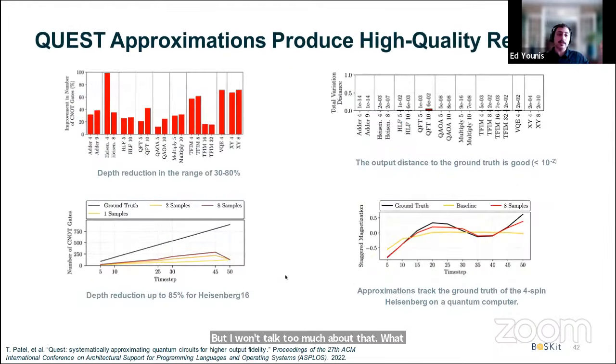What we've done with this is build the QUEST algorithm, and this is runnable through BQSKit. Here's the paper down here if you're interested. By allowing these approximate circuits, we see a pretty sizable depth reduction in the range of 30 to 80%. And this is after all of the other optimizations and compilation steps that we've done before, so this is just an extra gain. When we take these averages, the output distance is very close to the ground truth. These are definitely workable in the NISQ era.